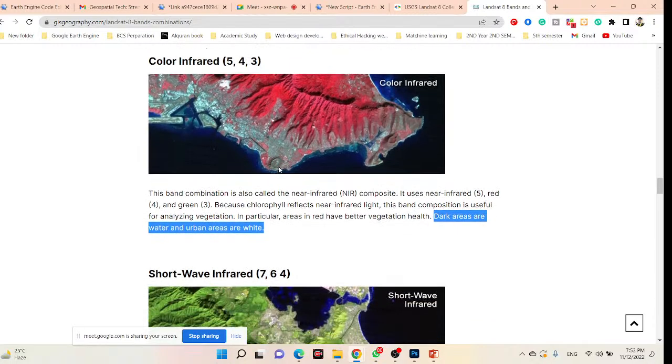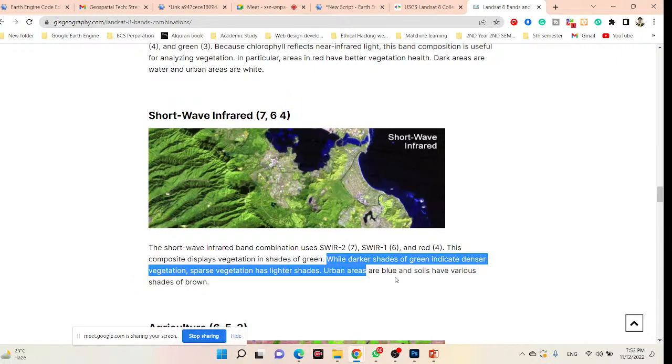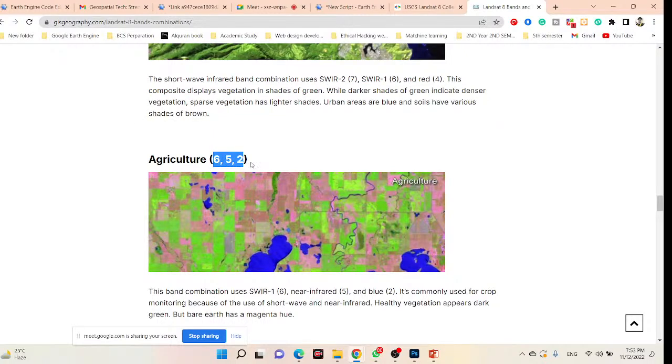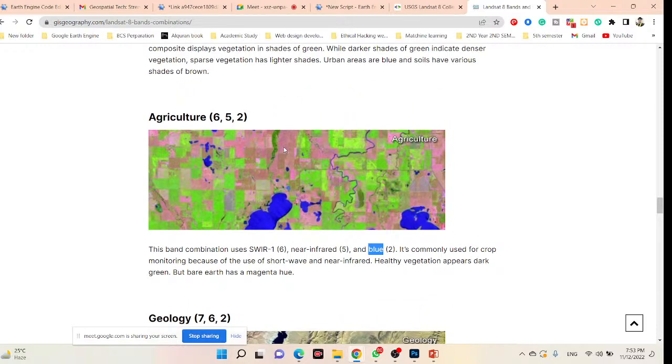Also you can see this is a shortwave infrared. When I use this band combination, I can easily identify these types of feature. Also, when you want to classify agriculture fields, we need to use band combination 652: shortwave infrared 1, near infrared and blue. It is mainly used for crop monitoring, and healthy vegetation appears dark green. Here you can also see that barren land gets this type of color, magenta hues, like this.